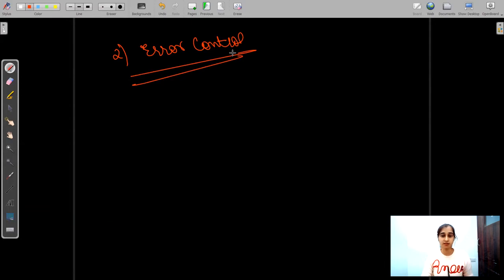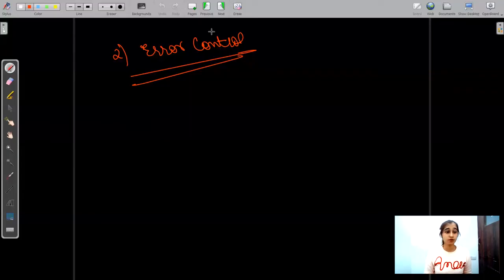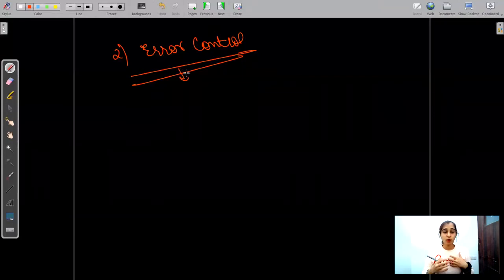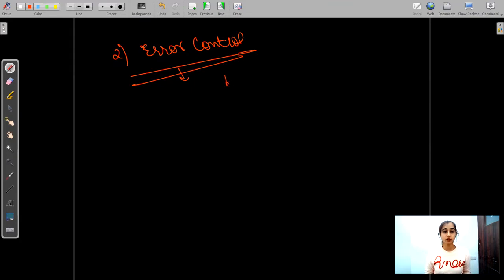Okay, let's discuss it. So what is error control? If we want our transport layer to be reliable, how do we achieve reliability in the transport layer? Reliability can be achieved if we add an error control mechanism. Reliability means it should not have errors. So what is error control? What is the role of error control?